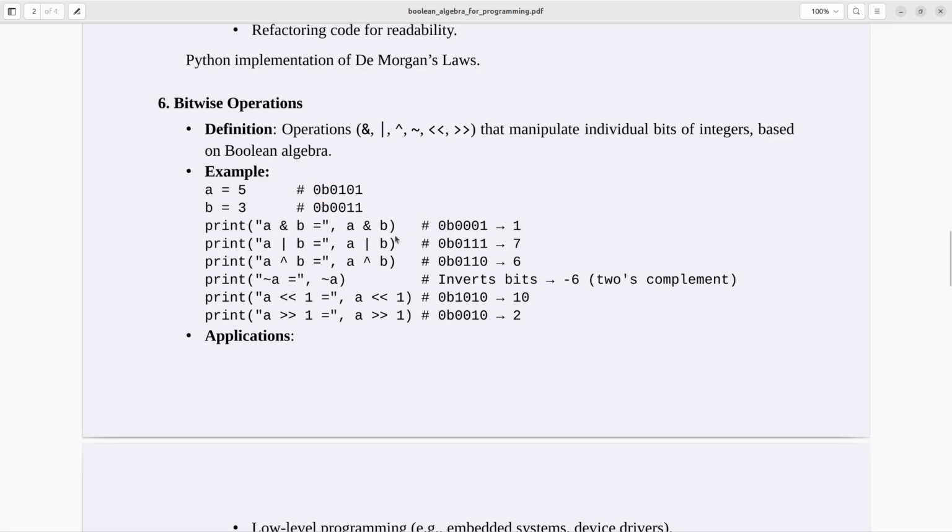For the OR operator, it is the bitwise OR operator with just one vertical line. We can see here 0 or 0 is 0, 1 or 0 is 1, 0 or 1 is 1, and 1 or 1 is of course 1. That's why I have 1 0 followed by 3 1s. That's why I have 7 in decimal.